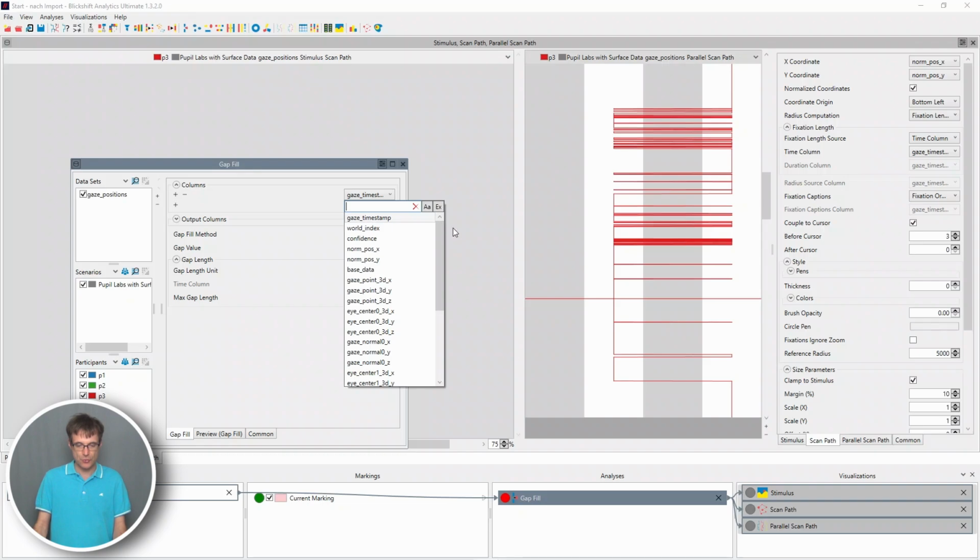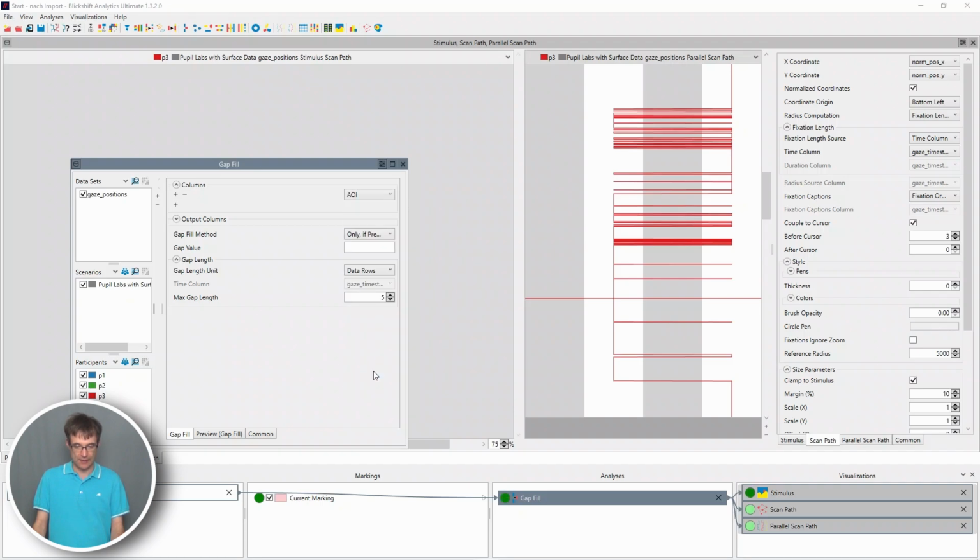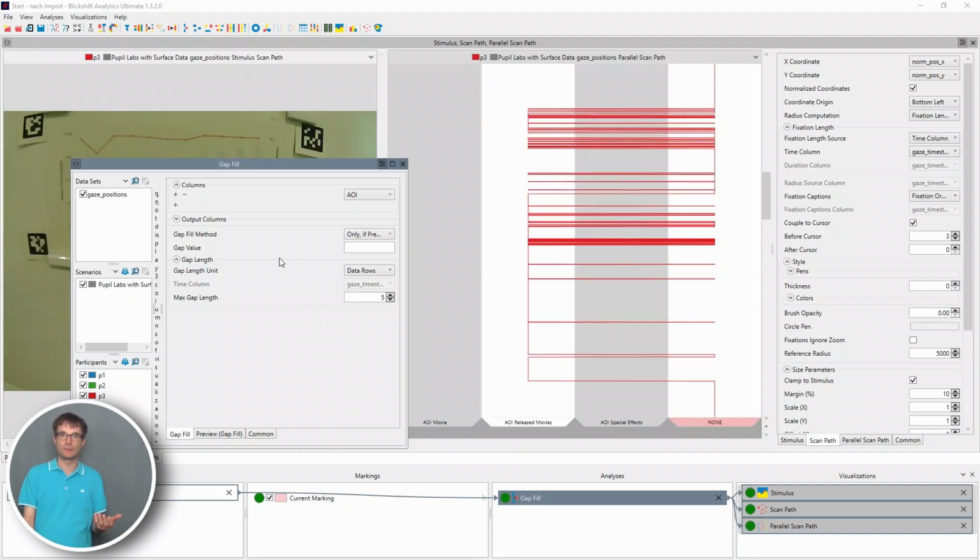First of all, we choose the column where the data is coming from, so I choose AOI. There are different parameters of this component which I can set. The first one is the column which contains the area of interest information. And then I can set up the gap fill method.